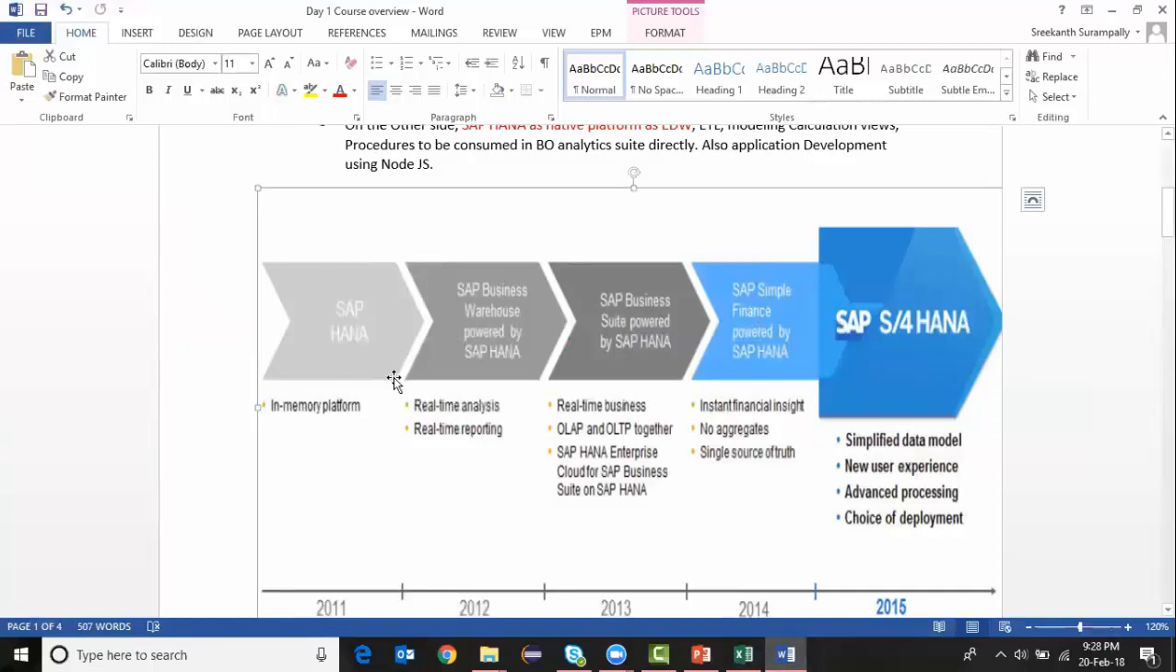You can see from this picture that in 2011 SAP HANA was introduced as an in-memory platform. Primarily it is a database, and initially it was offered to the business warehouse customers, SAP BW customers. So customers who have BW on any DB can be migrated to BW on HANA and can leverage all the HANA capabilities to the full extent, in terms of reporting performance as well as real-time analysis of planning and consolidation as well.